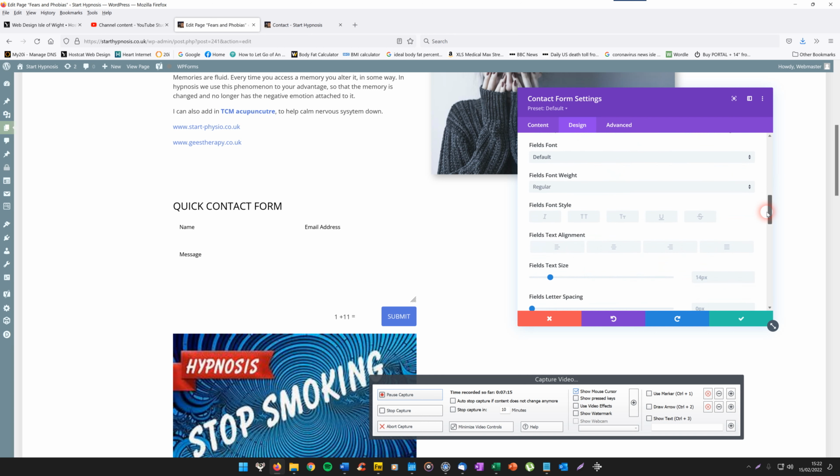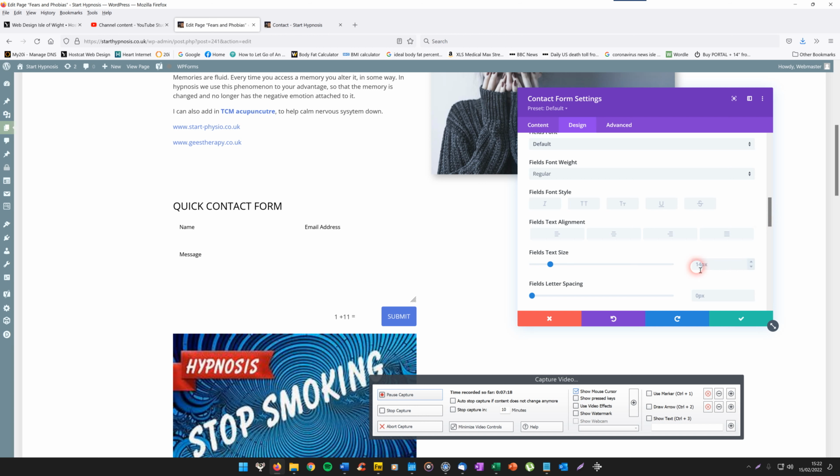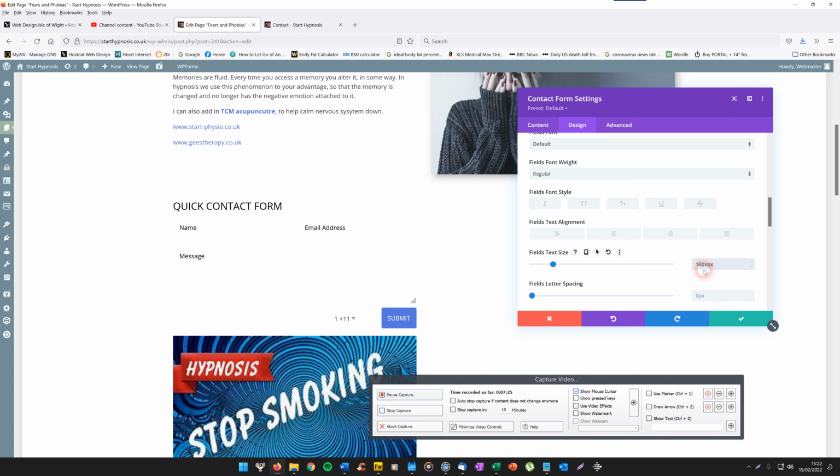Then I'm going to change the field text size. It's at 14 pixels at the moment. The very maximum you want to make that is 16. And make sure it's 16px. I just think 14 is too tiny.